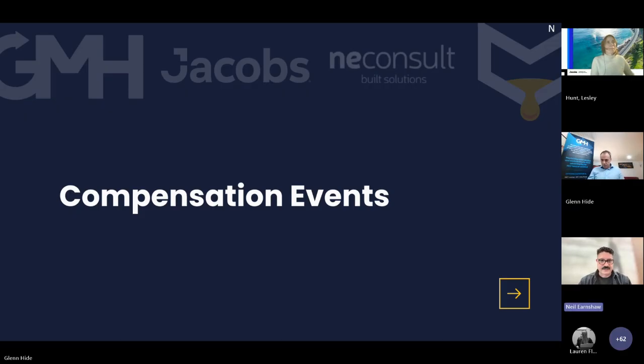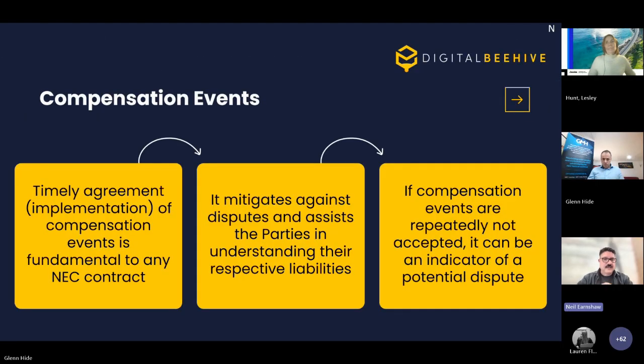So on to compensation events then. So firstly, signing the agreement, or as the contract calls it, implementation of compensation events is fundamental to any NEC contract. There always will be compensation events. It's the only certainty I have with any contract. So we shouldn't judge people for having compensation events. What we should judge them on is how quickly they're getting them resolved.